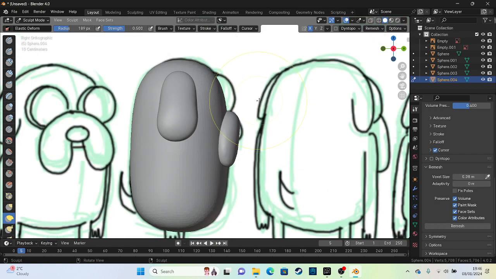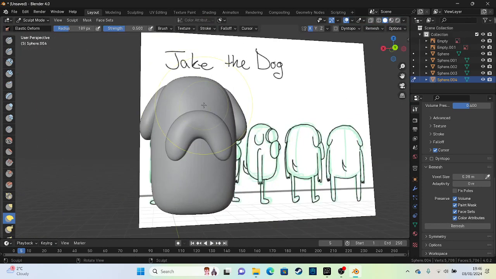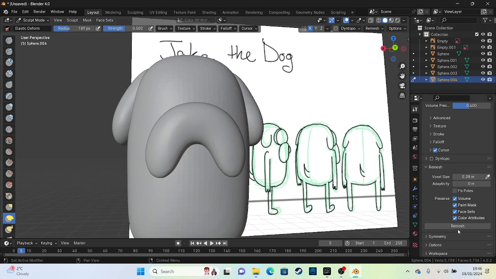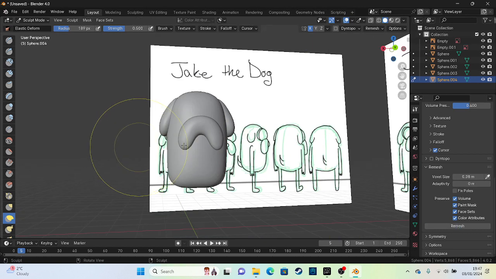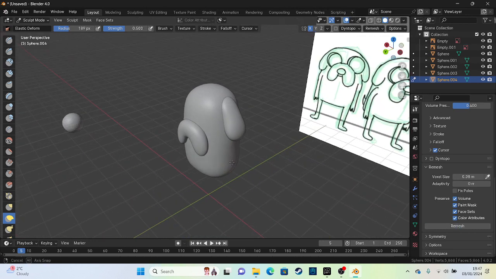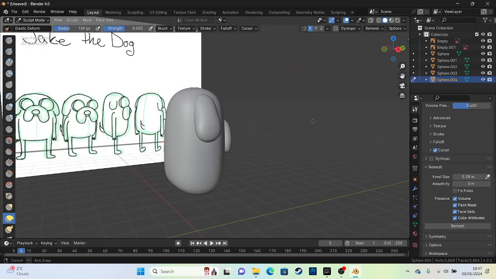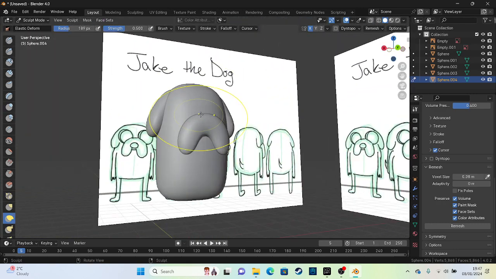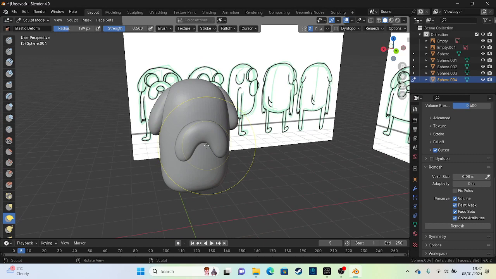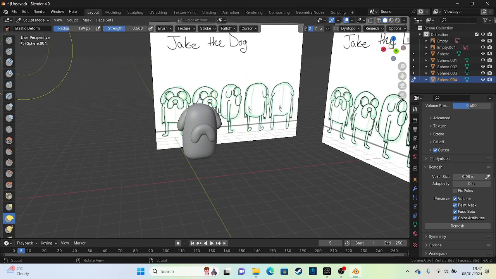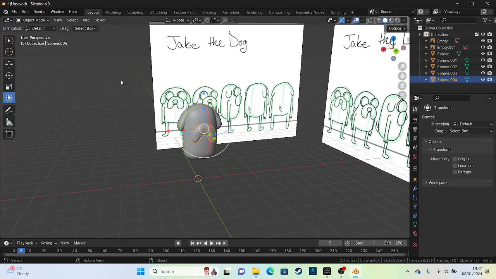And then you've got the section there for his little jowls. And after you've done that, I would say we'll do the eyes next. Spheres for eyes. So we'll use the sphere again.